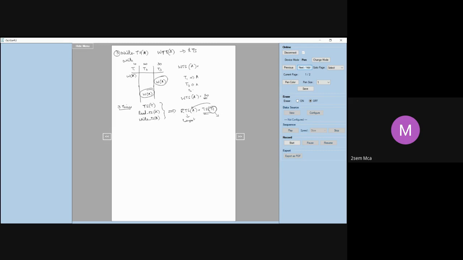Similarly, with respect to write TS, the write timestamp of A will be nothing but again TS of T. Whichever transaction writes it last, that timestamp value will be assigned. So this is nothing but the maximum timestamp that is assigned. This Ti is nothing but the youngest transaction that has done the operation successfully. It could be a read operation, it could be a write operation.